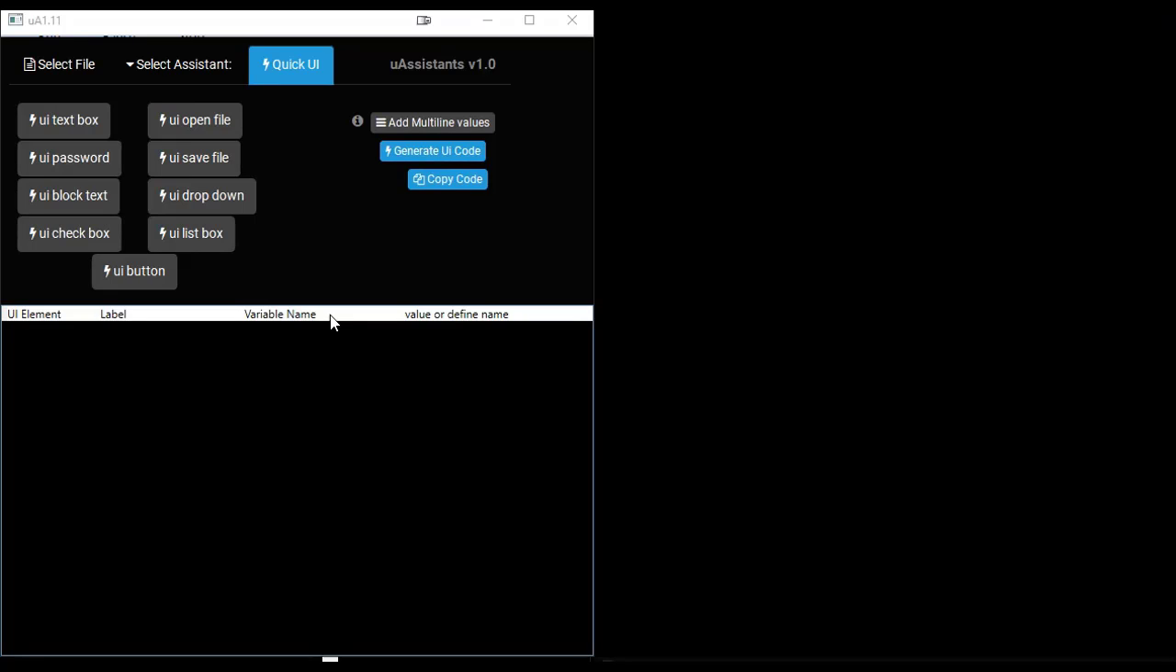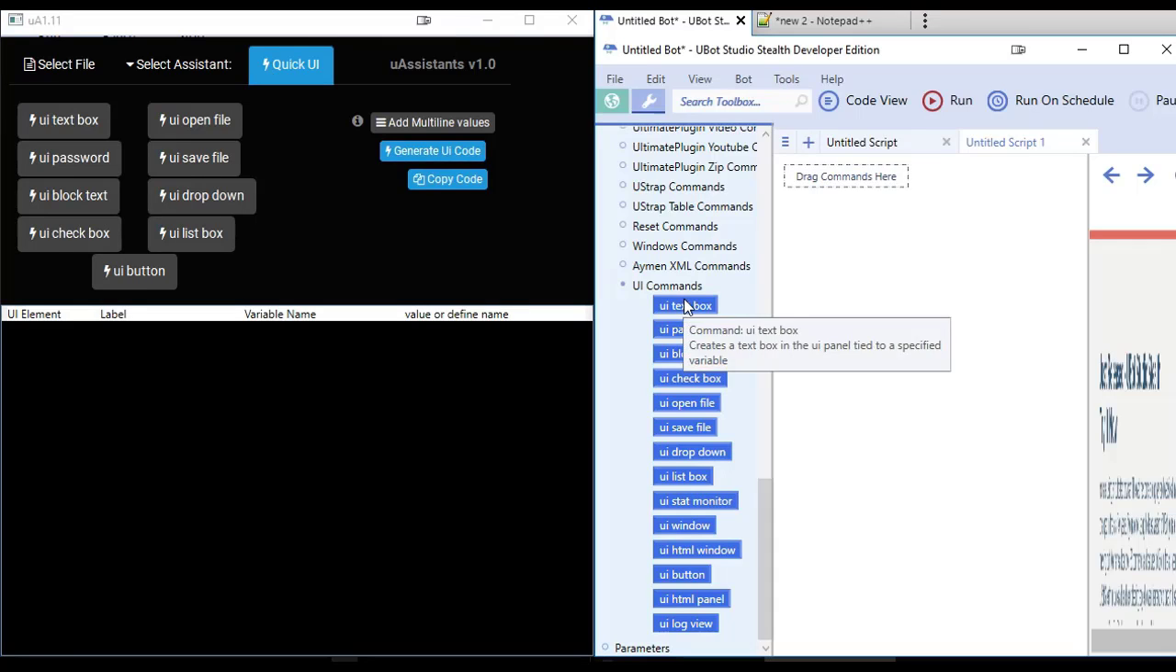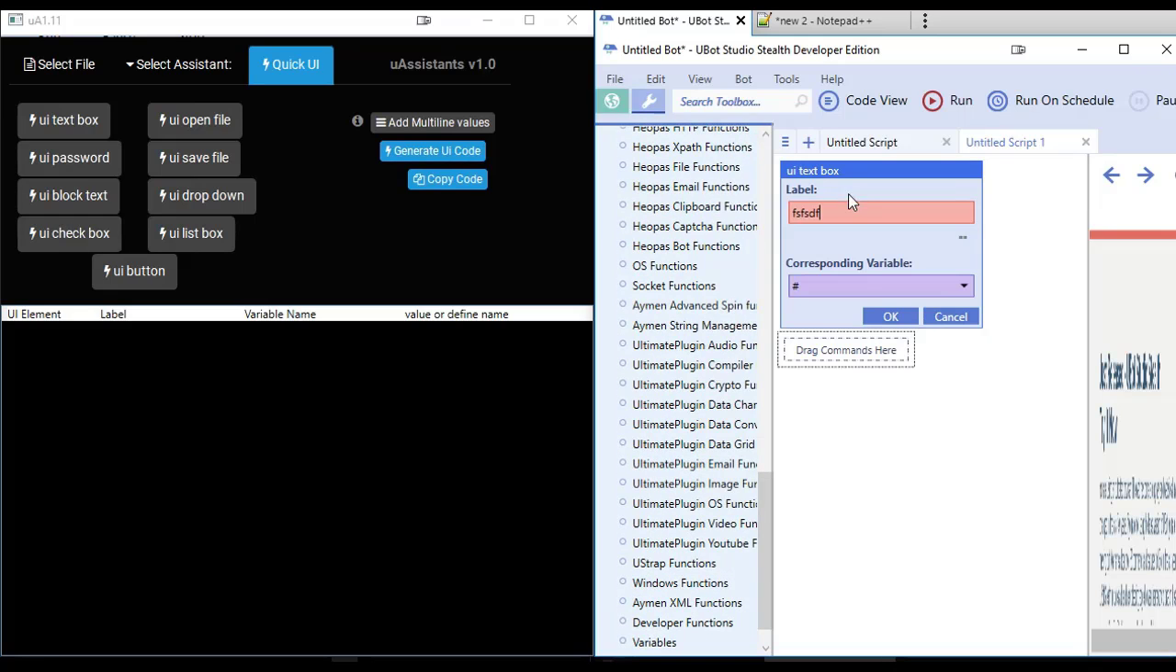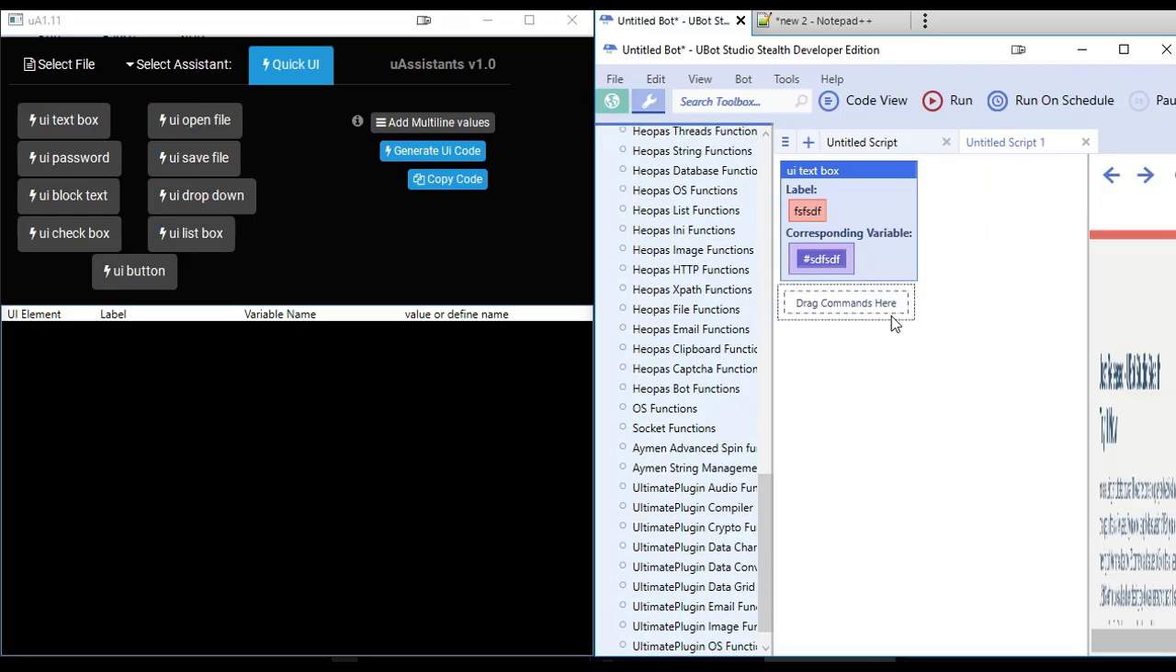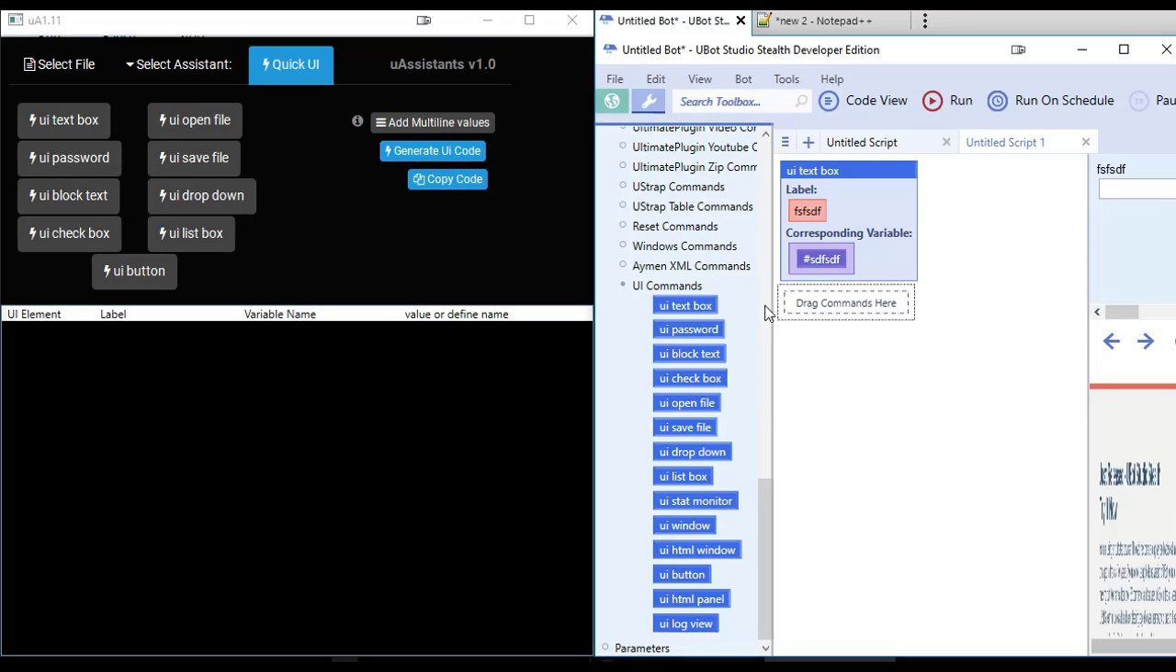And in this video, I'm going to show you an assistant called Quick UI. This Quick UI basically is an assistant which allows you to build your UBot Studio native interface very quickly. By native interface, I mean these UI commands which you drag and drop and then you give it a name and a variable, and this is the starting point of all our bots. This is where you begin your bot building.